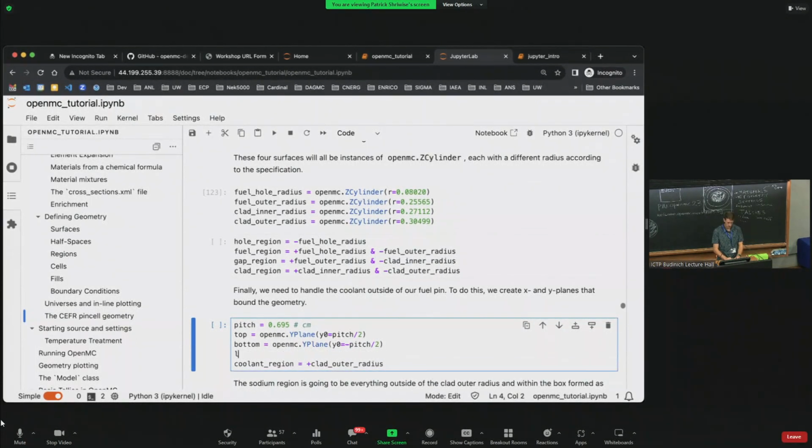But this looks like square geometry, not hexagonal. That's correct. Yeah, we're just modeling as if this were in a rectangular lattice. That's a good point, Vladimir. But in the true CEFR, it's in a hexagonal lattice, and we'll talk about that a little bit later today.